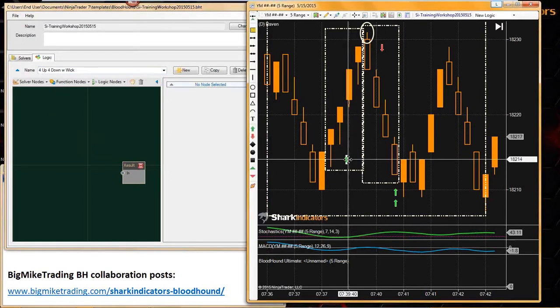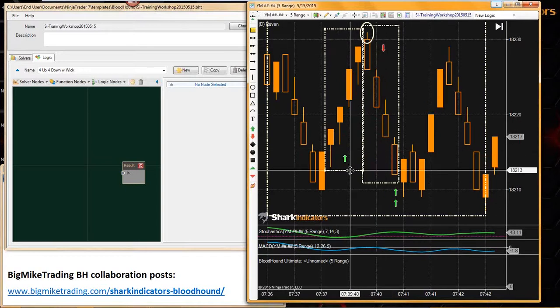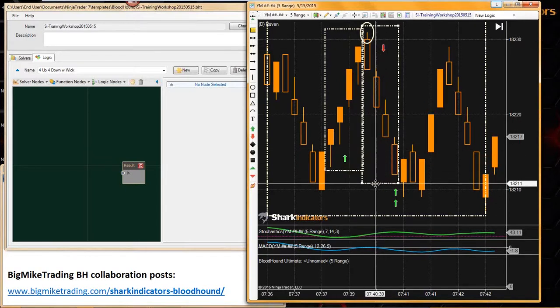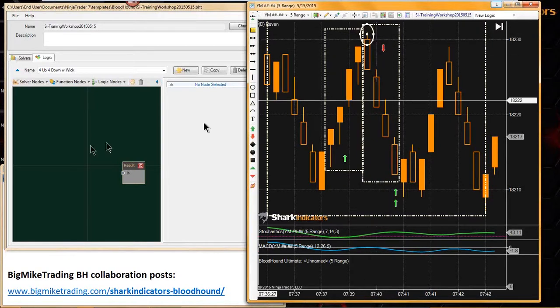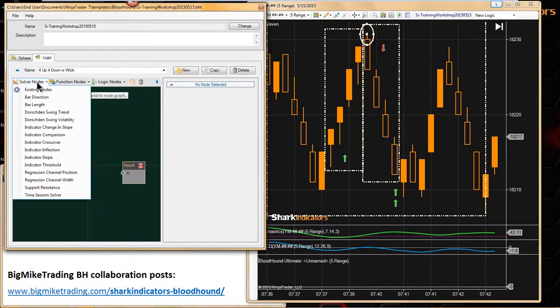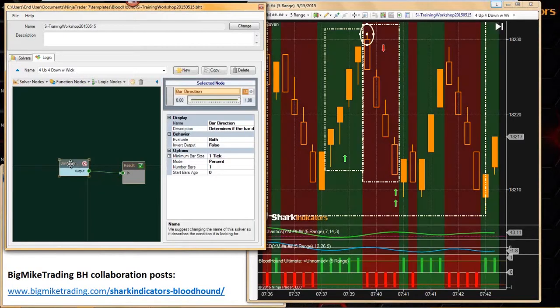Okay, so criteria 1, and I guess I'll call this criteria 1 and 3. So criteria 1 is 4 up bars, criteria 3 is 4 down bars, and criteria 2 will be looking for that wick on the reversal bar. So if we're looking for bars in the same direction, we can use the bar direction solver there. So with the bar direction solver, I'm actually going to have this look for 4 bars.